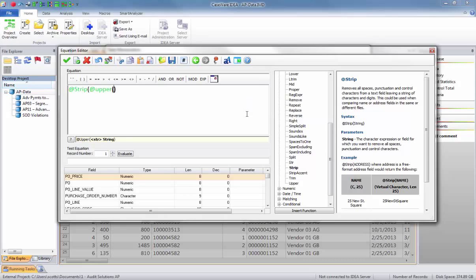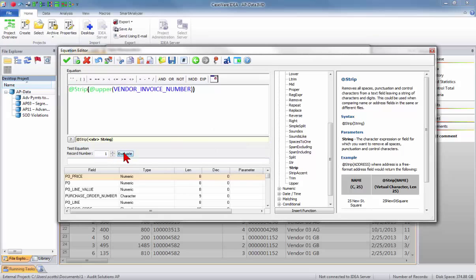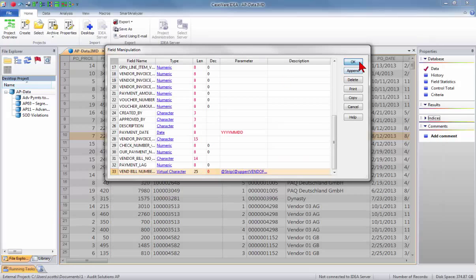And then you open up your parentheses again, and vendor underscore invoice. And I have to close out my brackets. Let's test it to make sure it's valid, and evaluate it. You can see the letters right there. It's removing anything, and if there happens to be character data in it, it's going to make it uppercase. So let's go ahead and say OK one more time.